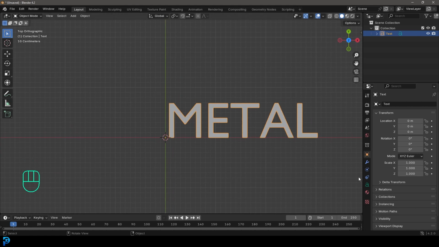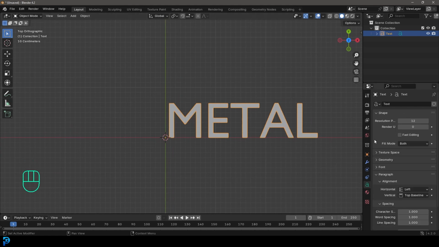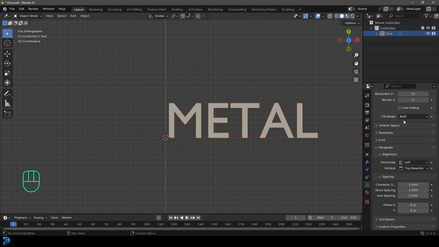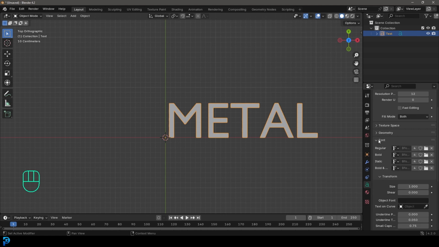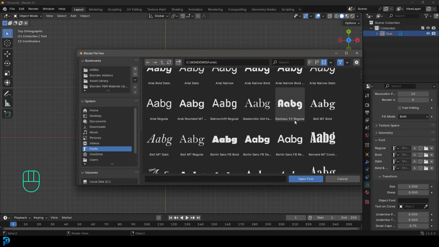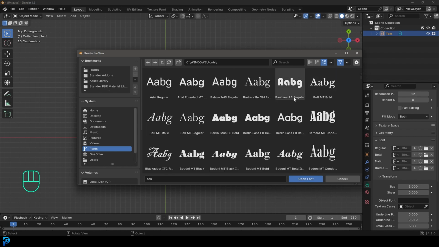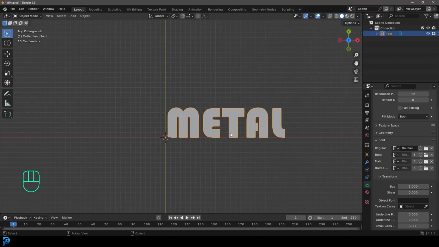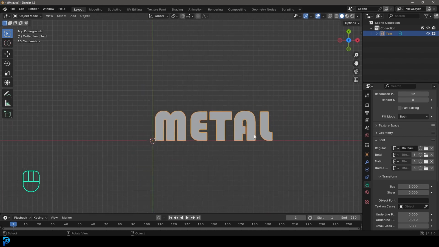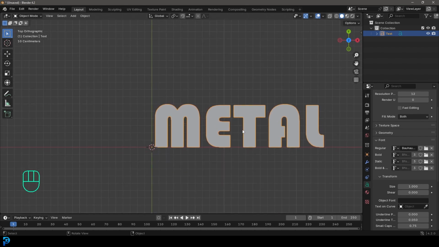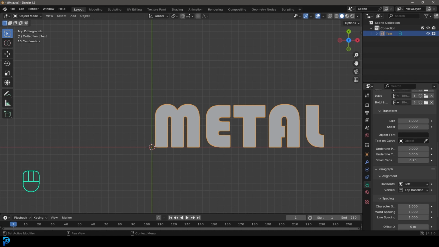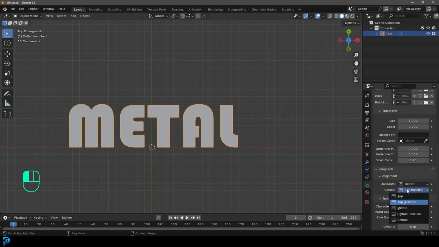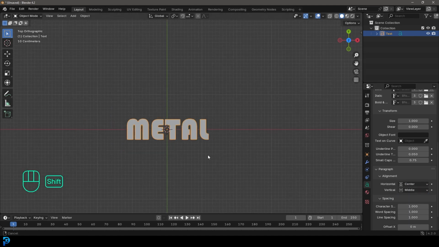Inside of object mode, we're going to go over to our text properties under the object data properties. Let's first start by going to the font. If you click on regular, you can see all of these different options. The one I'm going to go with is called Bahaus 93 regular. I'm going to click on that and go open font. Now you can see this is what we have. Pretty cool. I did mine all caps, but you can do whatever you want. I'm also going to come down to the paragraph, and under the alignment, make it center. And the vertical, I'm also going to make it middle, like so.